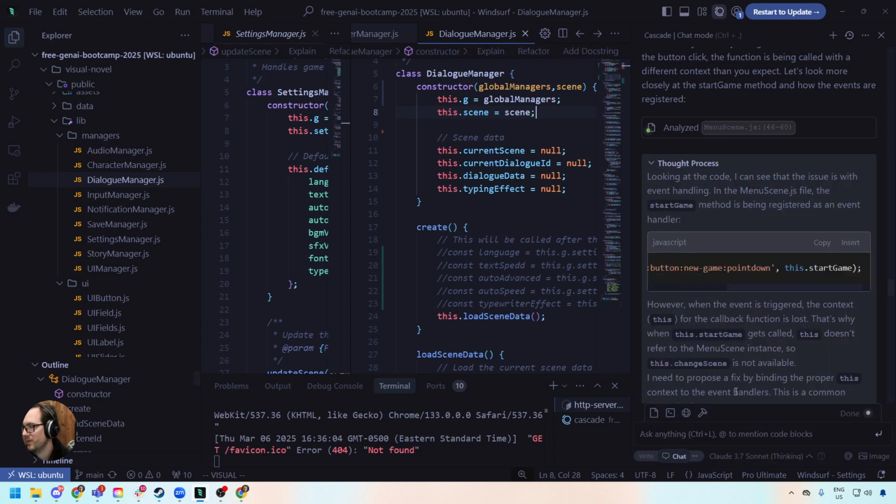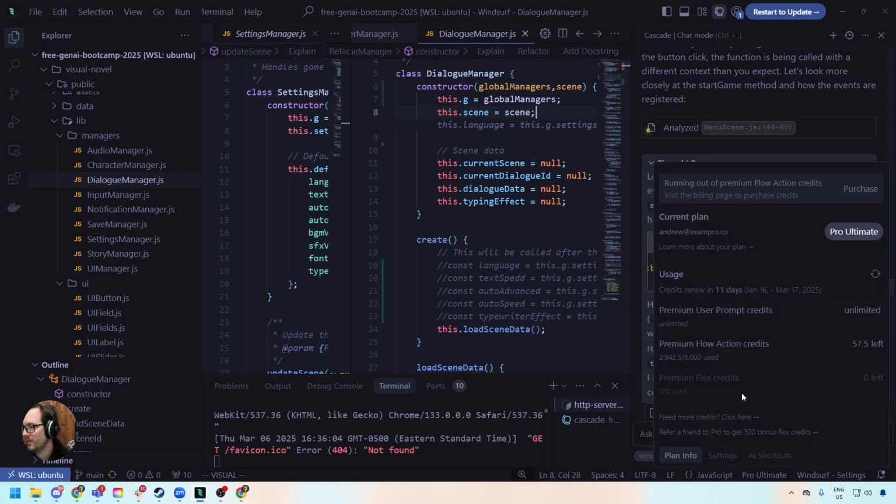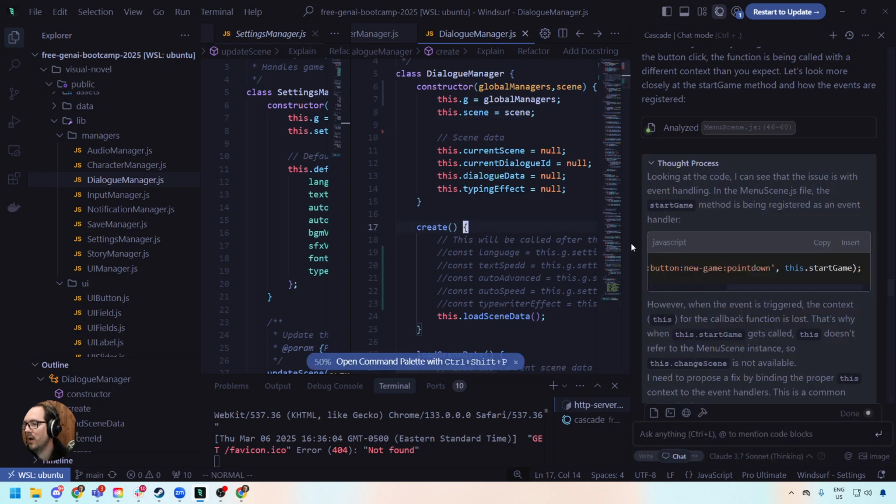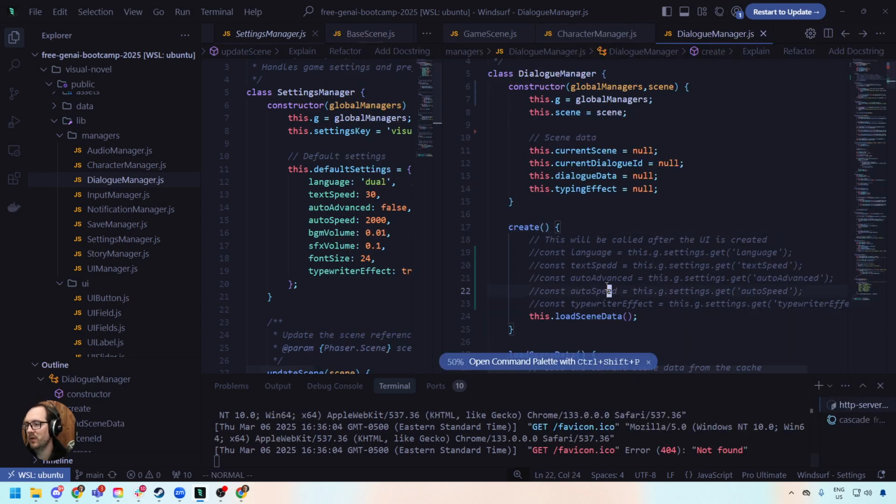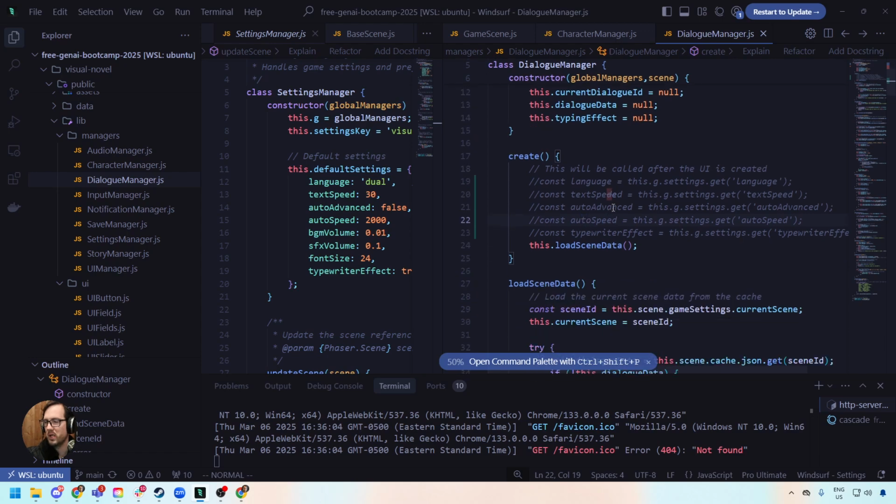Plan info. We're out of premium flow credits. Premium flow actions. Premium user prompt credits. Credits renew in 11 days. I don't know. I might be completely out. Running out of premium, I don't know. I've never used it this heavily before. So even if we're out, we're kind of at a point where I can manage. So the hard stuff's kind of out of the way for me.